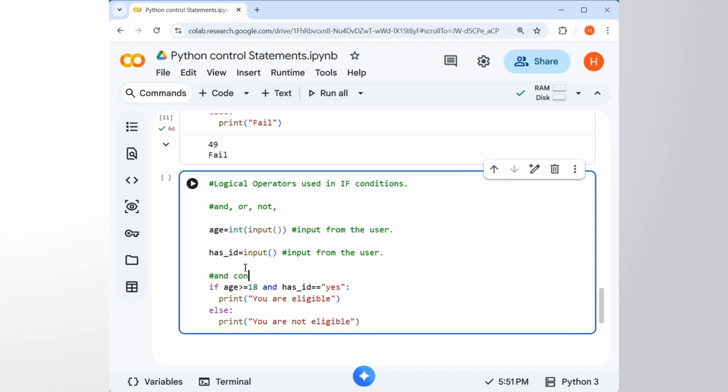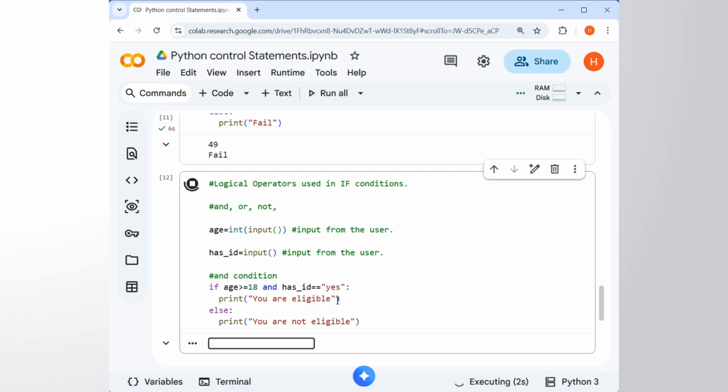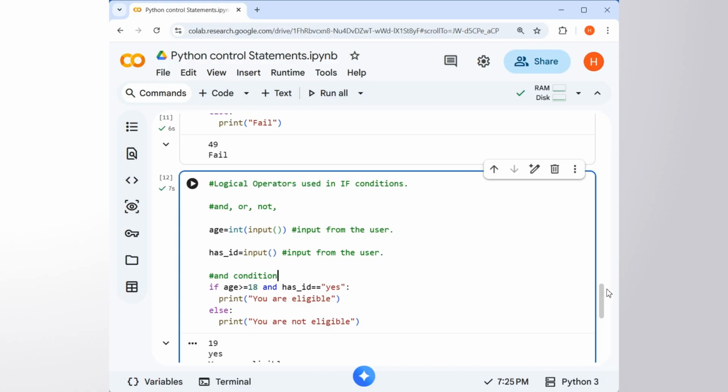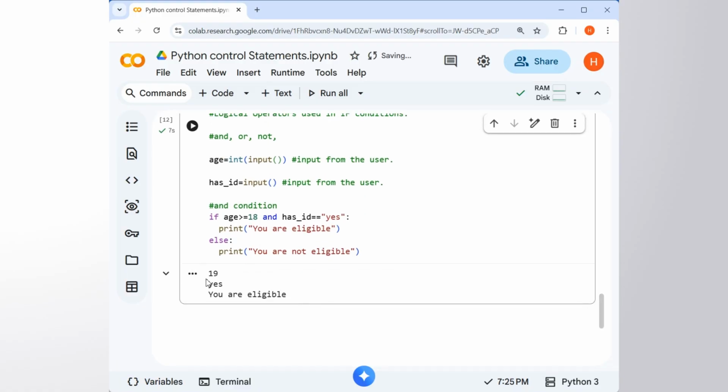Let's say this is for the AND condition, and I'm executing. Okay, age 19 and has id yes. When I give the age 19, the first condition is true and the second condition is also true, so both conditions are true, and it printed you are eligible. If I give age 17, even if it has id yes, it says you are not eligible. So if either one condition is false, the total condition becomes false because of the AND rule.